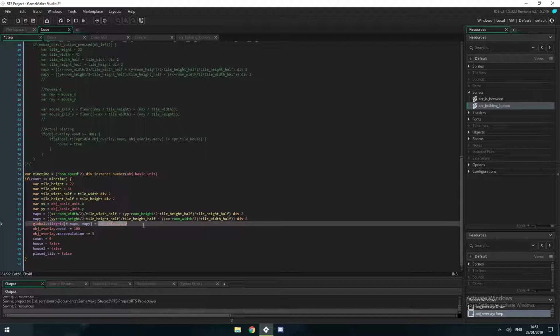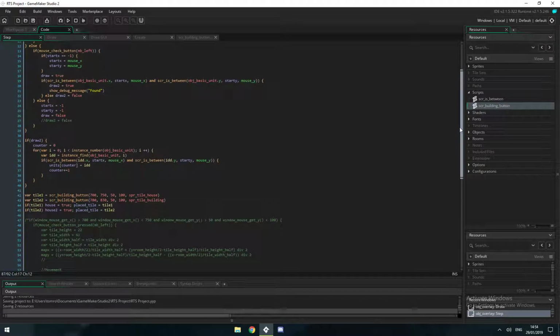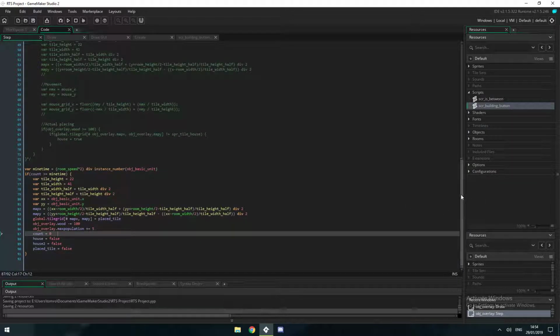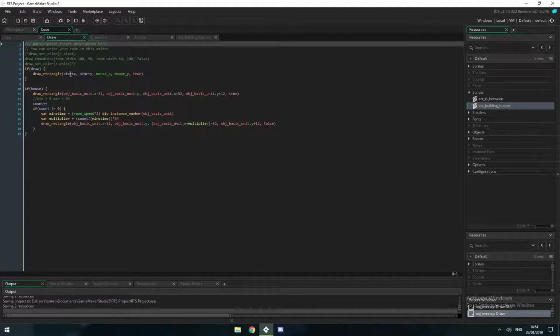And then here we can change this to be equal placed tile. Okay. Now we need to look into the count. That was the next biggest thing, because is the count ever going to increase? We need to check where that's actually happening.